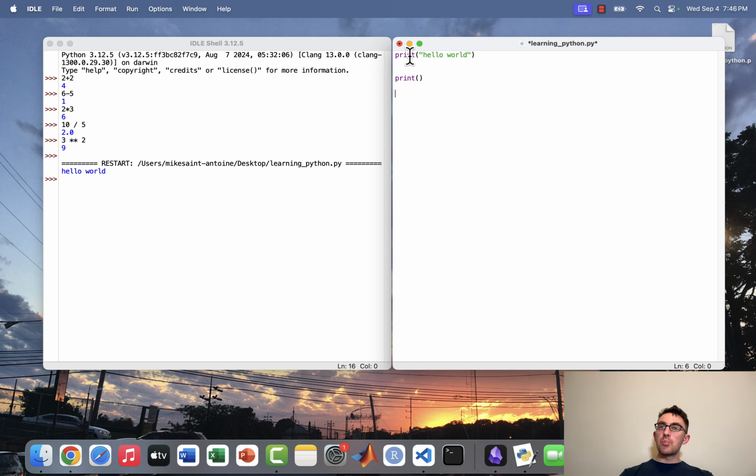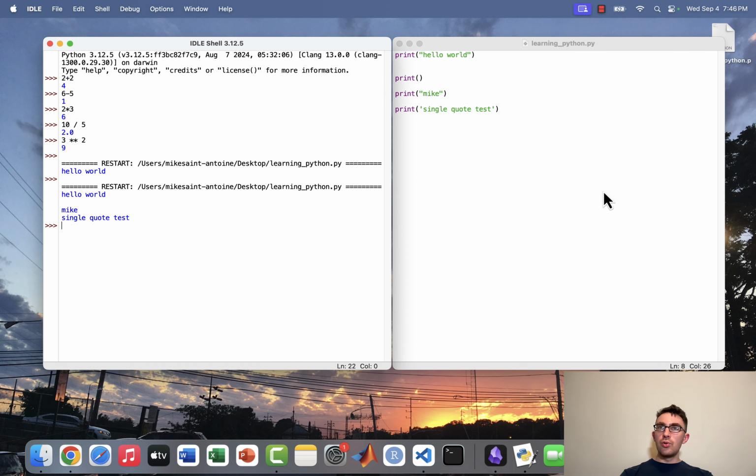So we can say print hello world, print a blank line, print just my name, Mike. We can print things, and instead of using double quotes, we can use single quotes too. So maybe I'll print single quote test, and then just try running that to show you guys. Basically, when we have more than one command like this, Python goes through line by line and executes each command line by line.